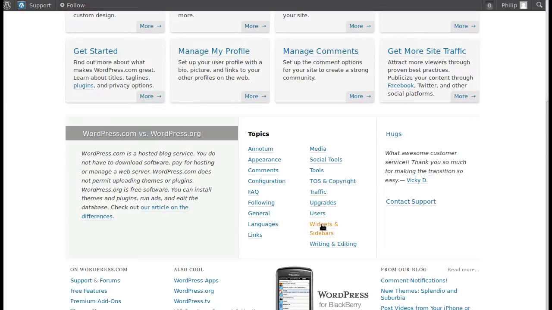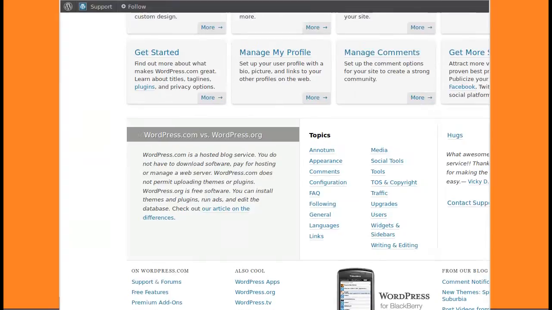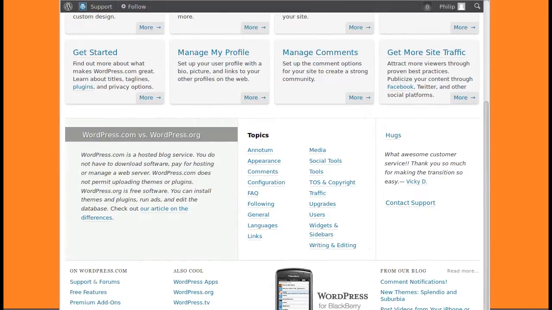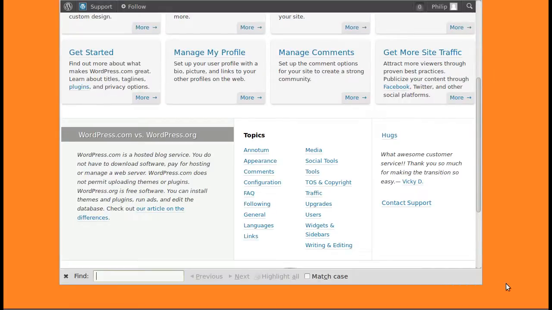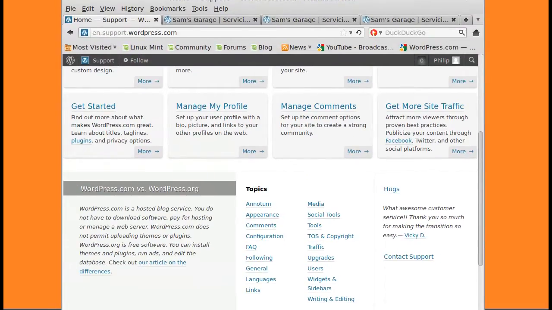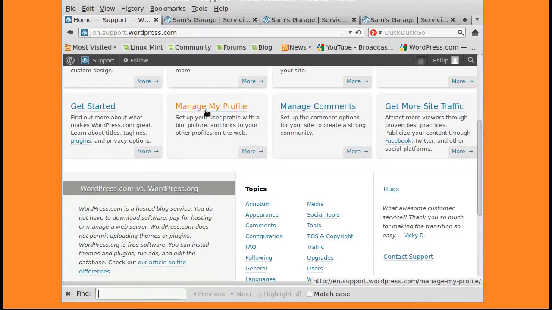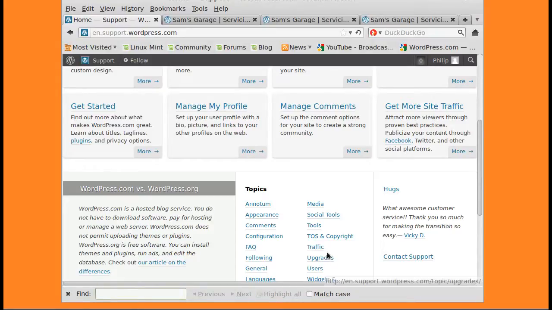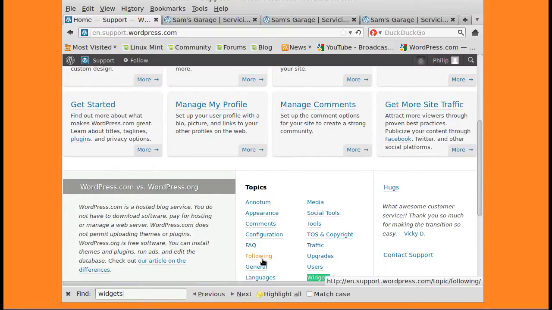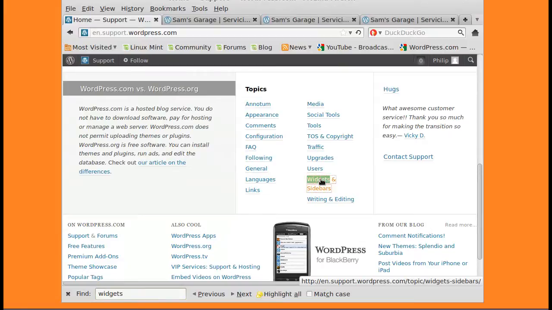If you struggle to find that link, the easiest way to do it is to press Control F. You'll get a search box that pops up in your web browser. This is Firefox. When you press the Control button and F button on your keyboard, that find box opens up, and we're looking for widgets. There we go, you see it's found it for us. Then just click that.